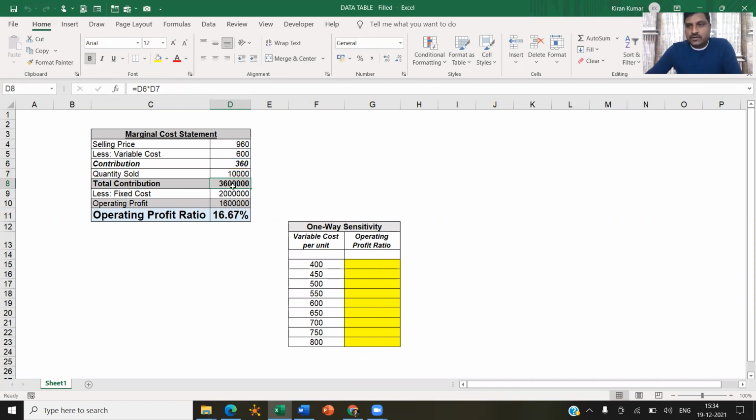That is my total contribution, from which I'm reducing the fixed cost of around 20 lakhs. So my operating profit is 36 lakhs minus 20 lakhs, which is D8 minus D9. Now, what is your operating profit ratio? Here it's a little tricky one, you need to observe. See, what is my operating profit? Let me write it here.